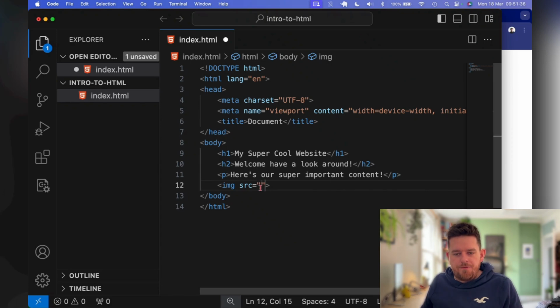Now you'll notice that I've written this src inside the image tag. It is inside and before this angle bracket here. We do have a space between them, otherwise it gets a bit confused and thinks that the image source is the tag name. So make sure that you have a space there. Inside these quotes, we need to put the path to an image of some sort.